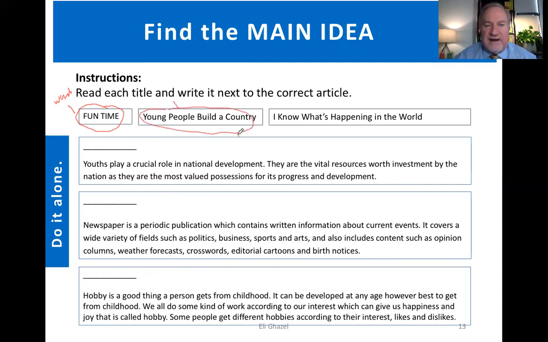What comes to your mind? I know what's happening in the world. What comes to your mind? After you've done that, then you read all 3 and say, what can I find here that I can add to each title from the reading? So for example, youth, young people. Oh yeah, we can add the word youth, you know.